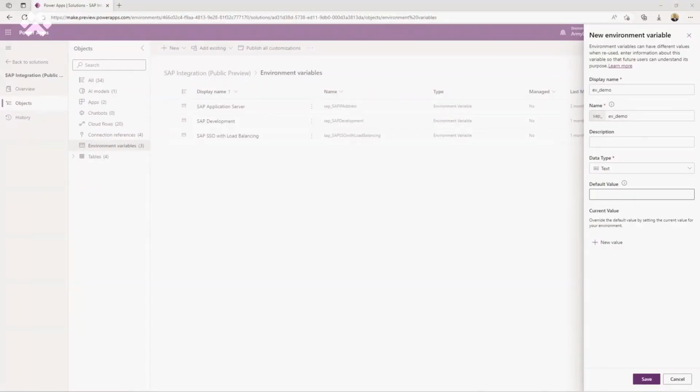The benefit of this is obviously for every step, every time you call SAP, you don't want to have to re-input, let's say, an IP address. It's all baked into this environment variable, and then anytime you need to call SAP, it's just a simple reference to this one, in this case, the EV Demo reference.